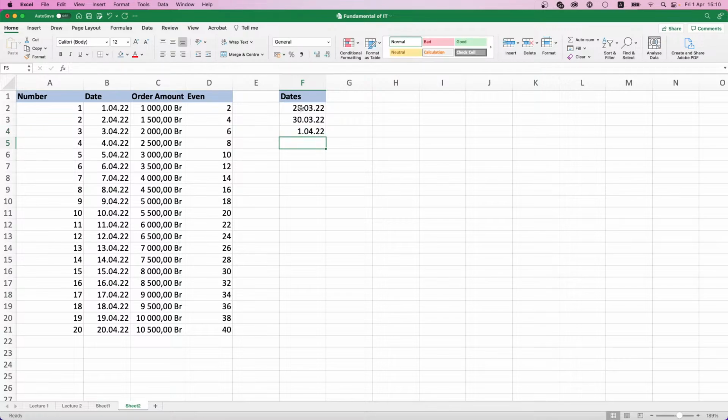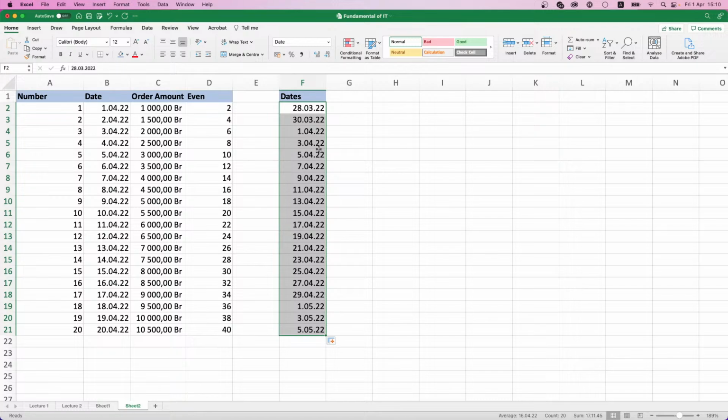So how to find the dates of the next classes? We just try to drag it down. But what you can see is that all the dates are just moved by a day. So we have next Sunday, then Tuesday, and so on and so forth. These are not right dates.